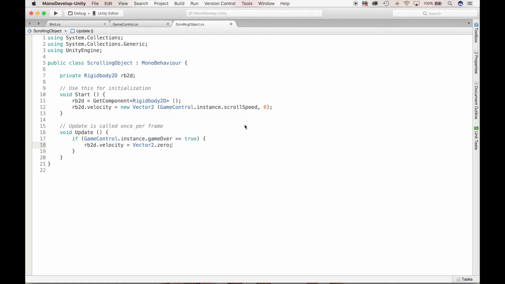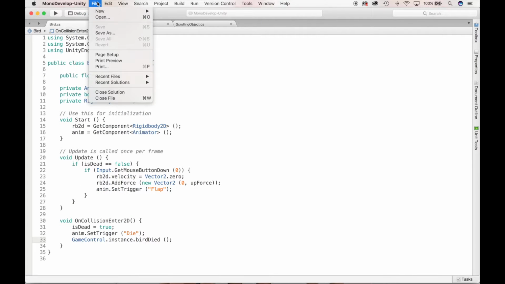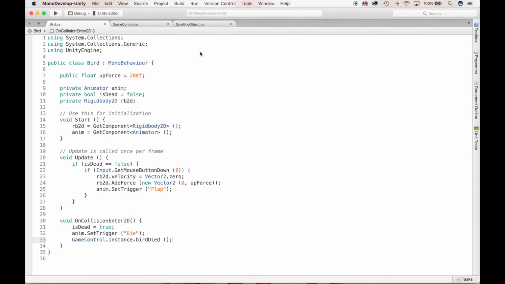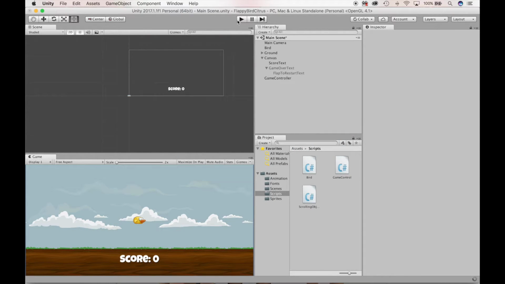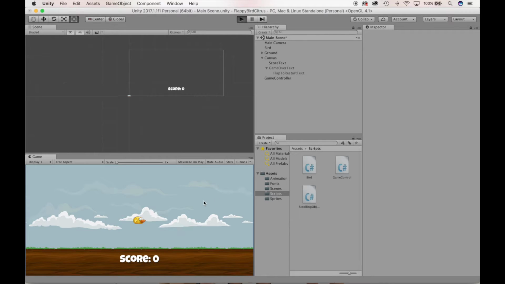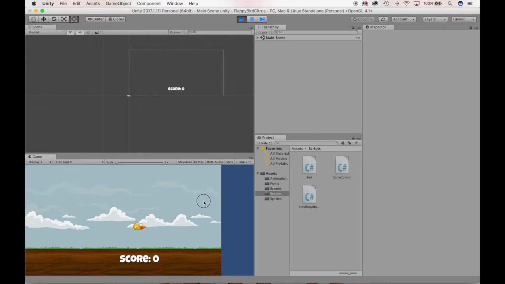Got to save my changes. So back over here, scrolling object, save, game controller, save, and I don't think I changed anything in bird, so that's why there's no save option. Fine. Now let me go back over here to Unity, and let's go into the game mode. Did you see that little bit of movement? Let me click, click. Very cool.